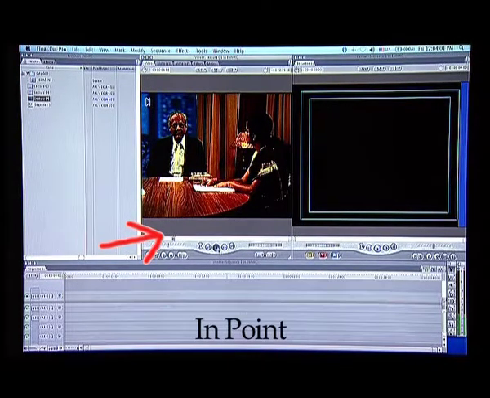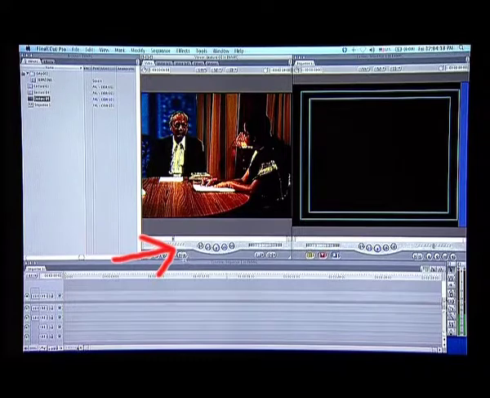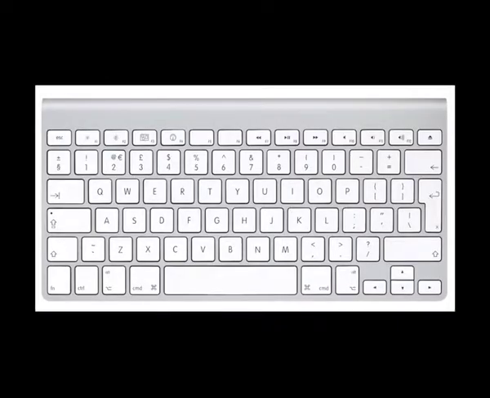Then I play the clip. Okay, this is the point where I want to mark out. That is, this is the point where I want to end this clip. I mark out with this particular button. Or on the keyboard, I can use the O button. So I and O stand for in and out.